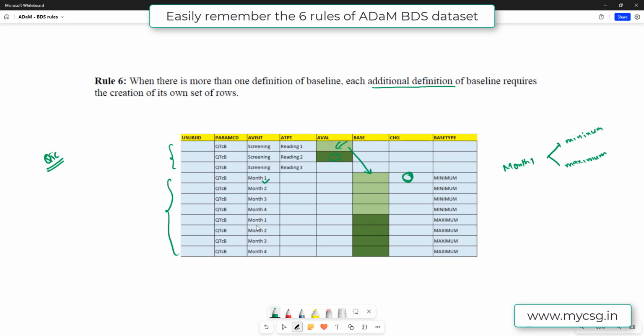But again, at month 1, I also want to see the change from baseline, but by using the maximum value seen during screening. So for that reason, on the second set of rows where I'm indicating the base type as maximum, I am populating my base variable with the maximum value seen during the screening period, which is your eval. I have indicated this with a darker green shade for the maximum baseline, and a lighter shade of green for the minimum baseline.